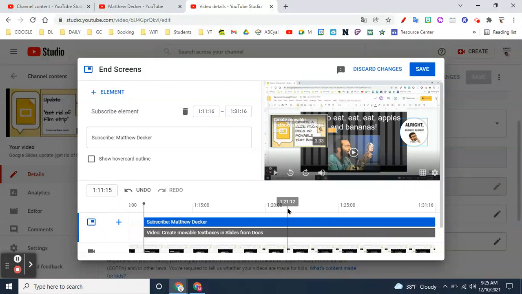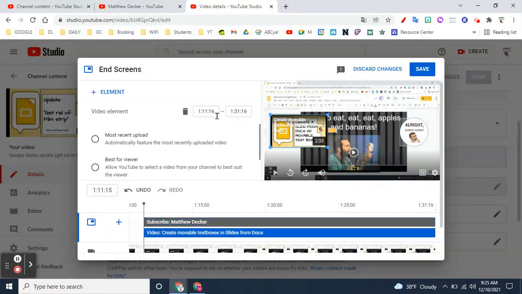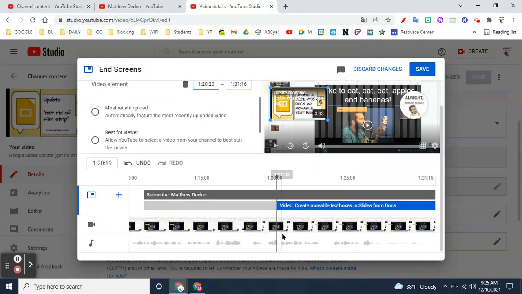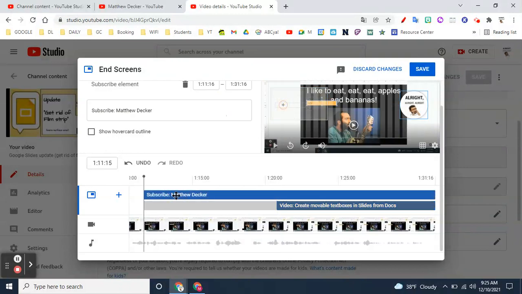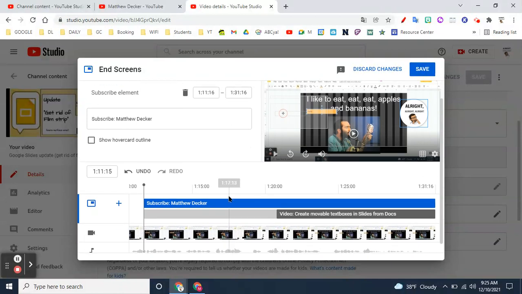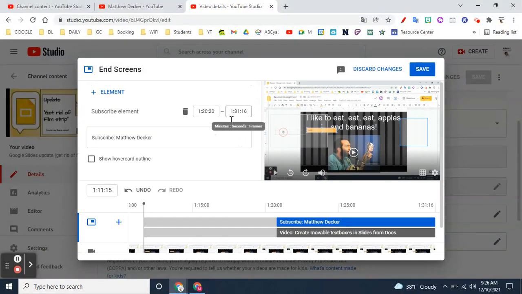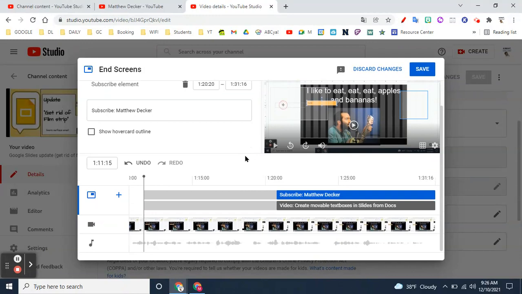You could further customize it by clicking on it and deciding when you want it to start showing. Usually the default is like 20 seconds. You could change that. Let's change it to 10 seconds. Bam. Notice how down here it shows right there now. If I click on the subscribe, I could do it again and change the time. I could also change the time down here by just manually going like that. All right, so now they both start at 1 minute 20 seconds. My video is 1 minute and 31 seconds long.